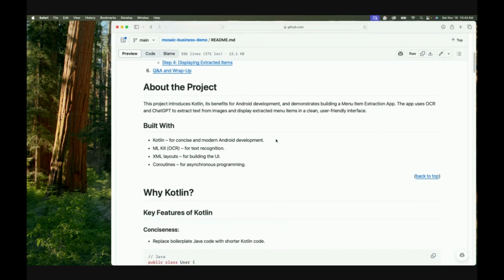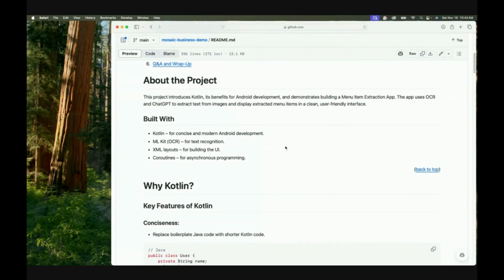All right, so what are we building this app with? We're going to build it with Kotlin. That's the platform that we're going to use. And by the way, we have another presentation about building applications with Java. If you missed that, you might want to take a look at it. And then ML Kit, which is for the OCR, the text recognition.